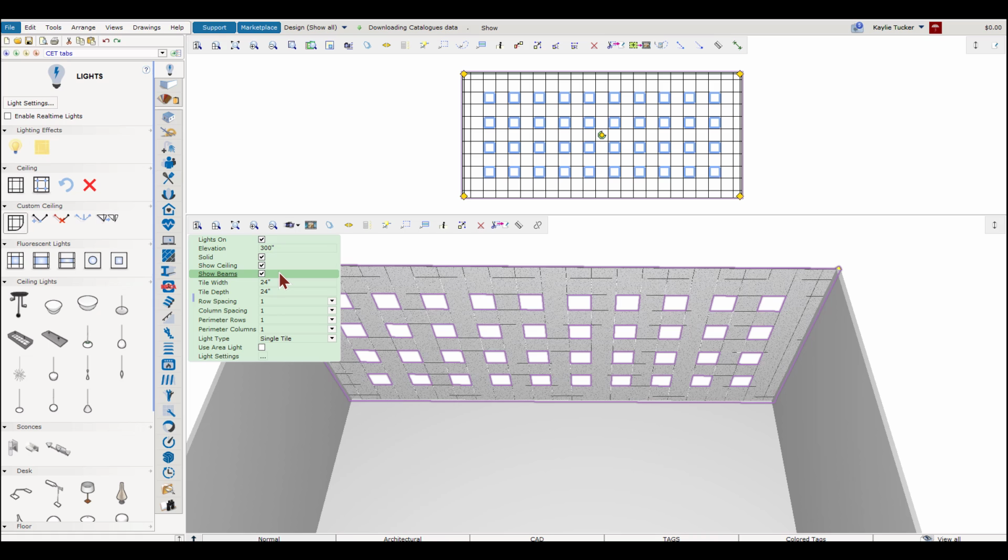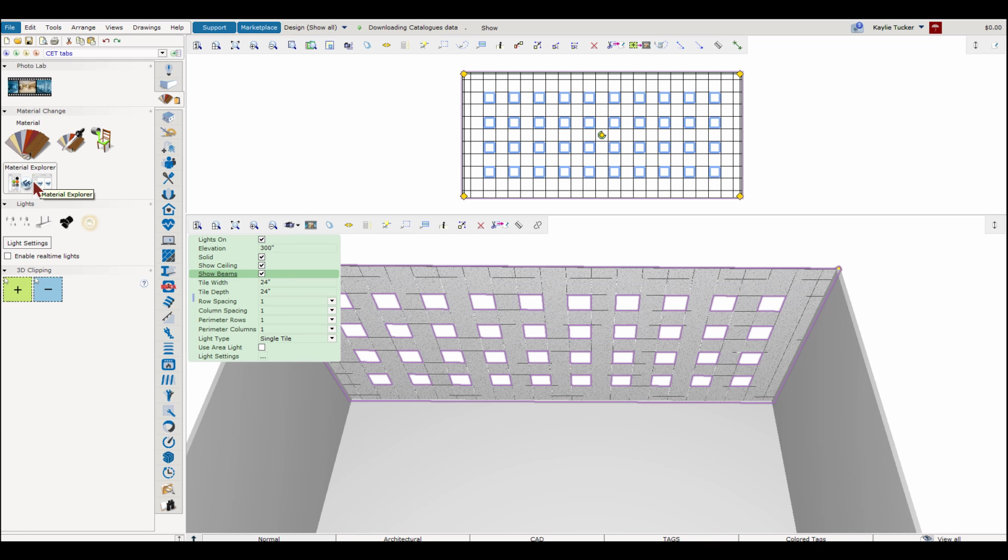Some people don't know this too, but you can also paint your ceiling any color from your Material Explorer. So if I click on my Material Explorer and bring that up, I could use any of the colors from there and paint onto my ceiling.